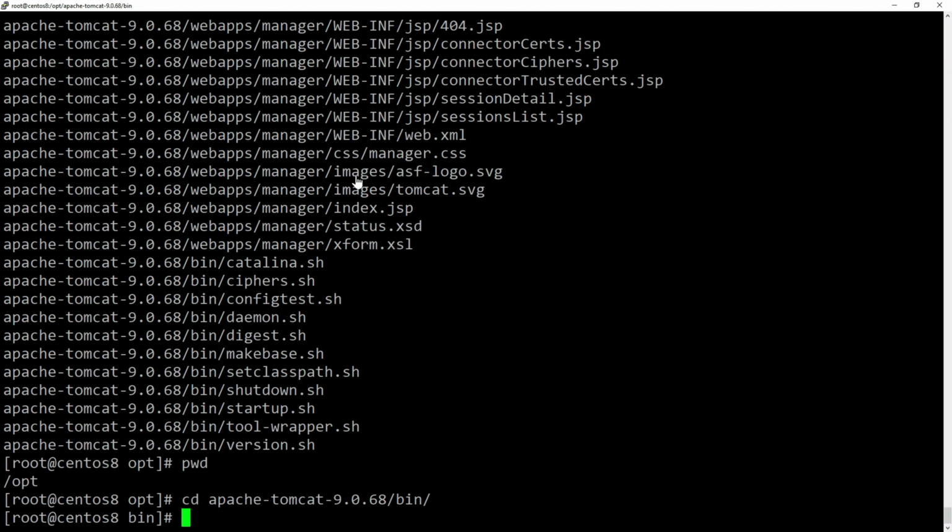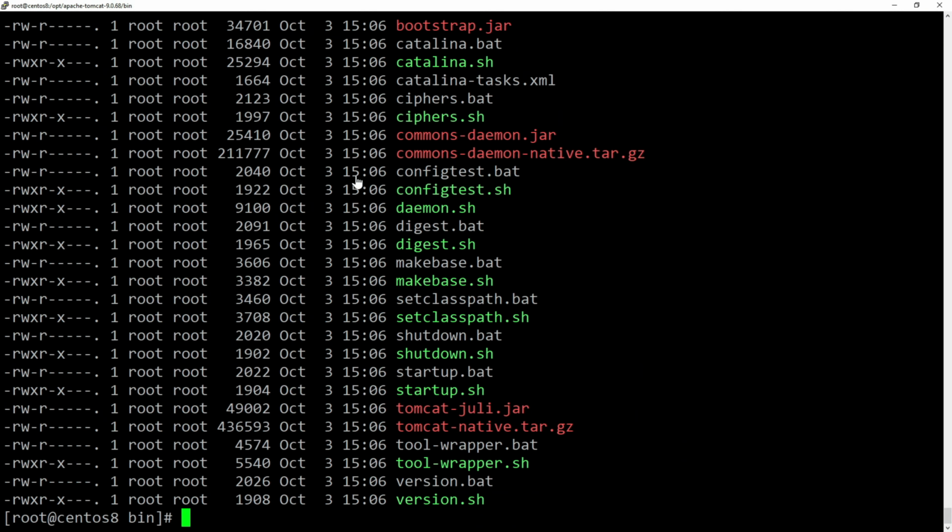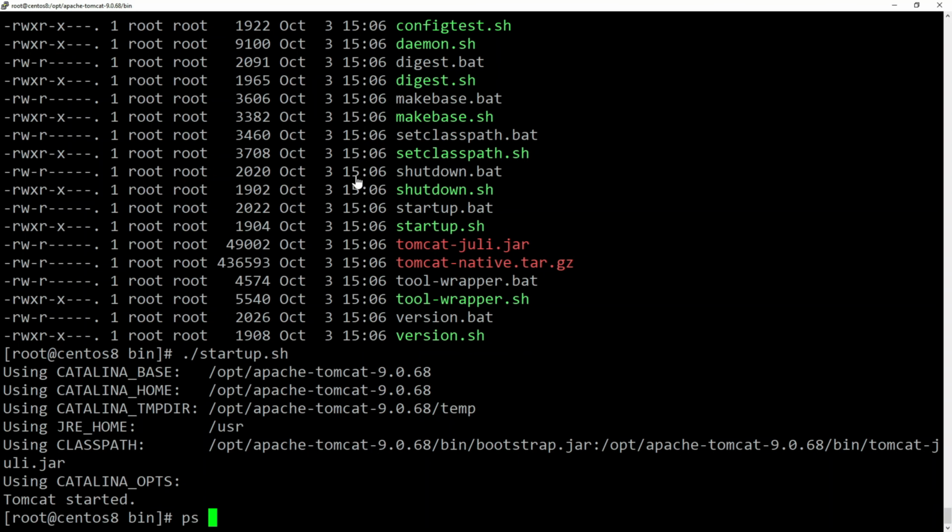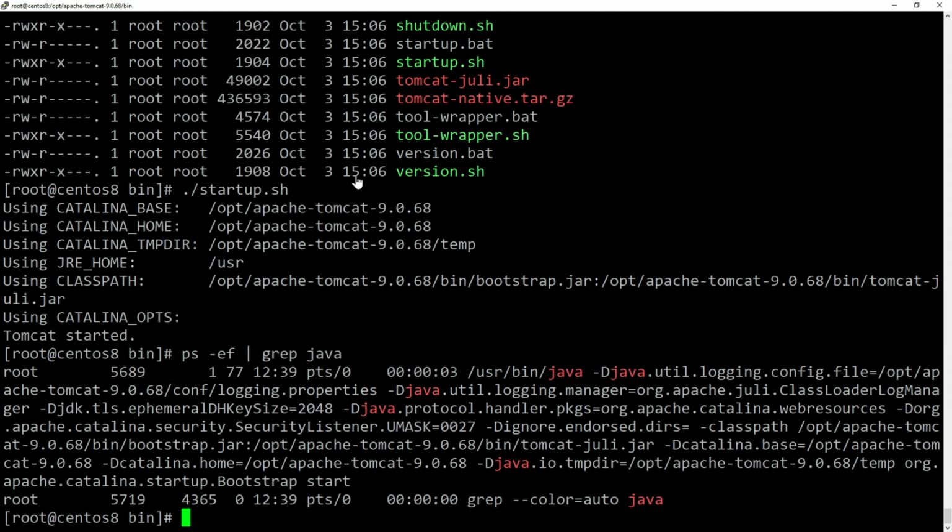I'll navigate over to bin. There should be a file called startup.sh. I'll start it up and I'll just check for the Java process, and there you go, Tomcat is up and running.